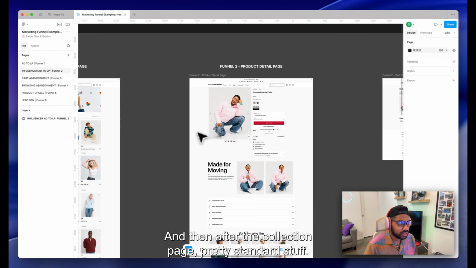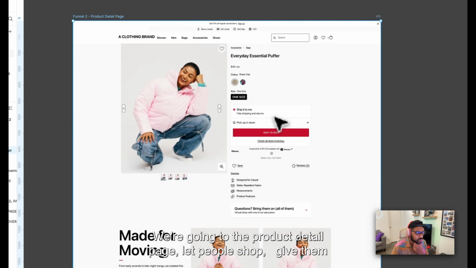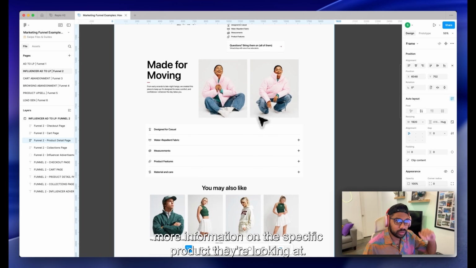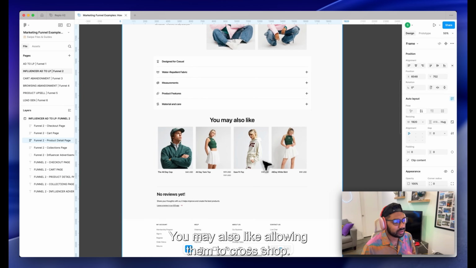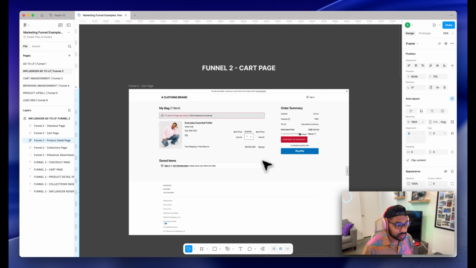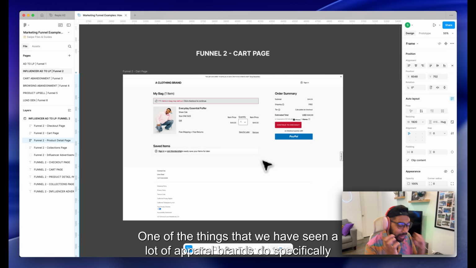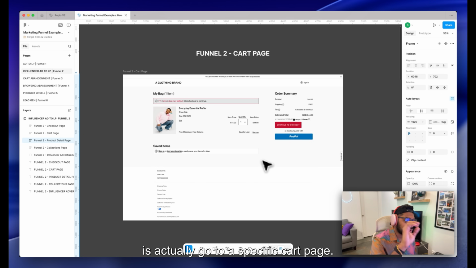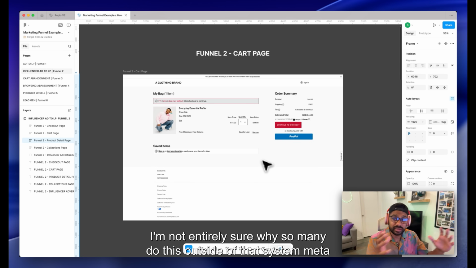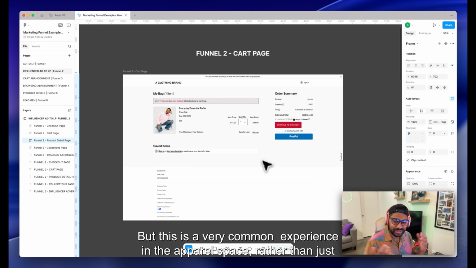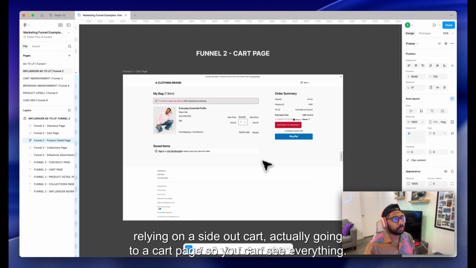And then after the collection page, pretty standard stuff, we're going to the product detail page, let people shop, give them more information on the specific product they're looking at. You may also like, allowing them to cross shop. Cart page, you can do this in a slide out cart. One of the things that we have seen a lot of apparel brands do specifically is actually go to a specific cart page. I'm not entirely sure why so many do this, outside of that's just the meta that works best currently for them. But this is a very common experience in the apparel space, rather than just relying on a slide out cart, actually going to a cart page so you can see everything.